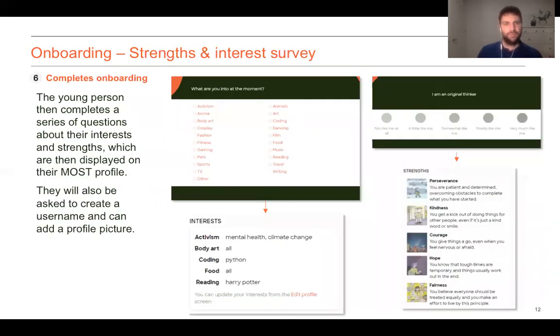Next, the young person will complete a series of questions about their interests and strengths, which are then displayed on their MOST profile for other young people to see. They will be asked to create a username, as well as the option to add a profile picture at this stage. These are some snapshots from the platform.